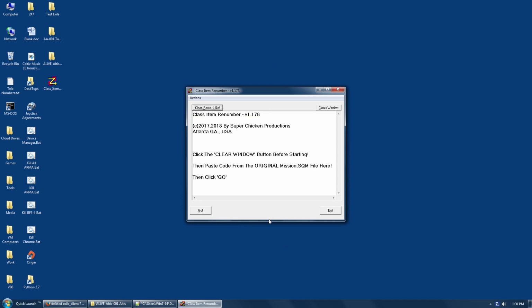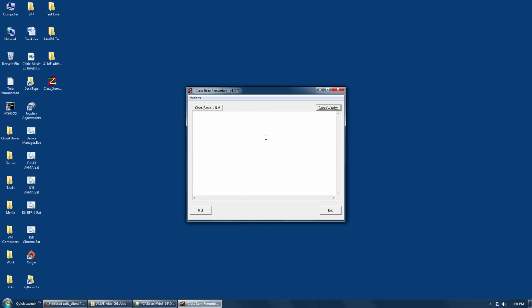But I'm going to do it manually, so let's say we'll click clear window. We'll come down here, right click, and say paste. As you can see, here's the code. Now remember, we went from item 0 to item 2 with spaces in between, as you can see right there. And now we click go.